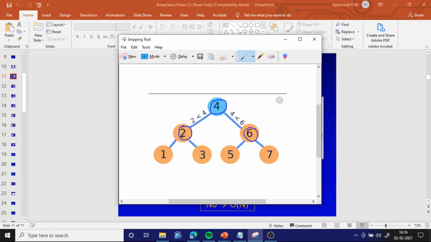Again, if you take 2, its left child 1 is lesser than 2, and its right child 3 is greater than 2. And this entire subtree, all these values 1, 2 and 3, are lesser than the key value of the root node.